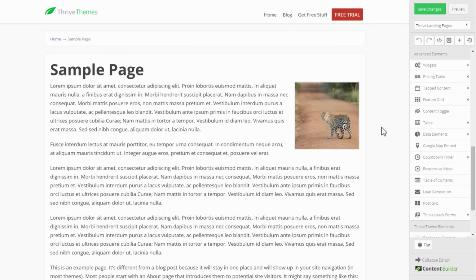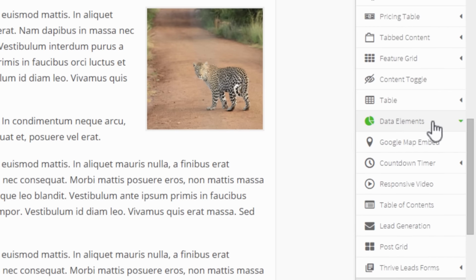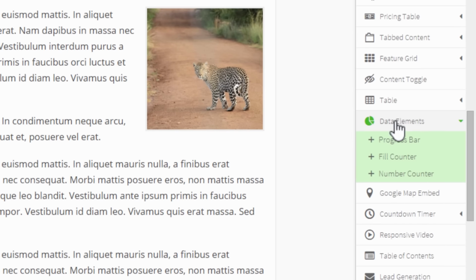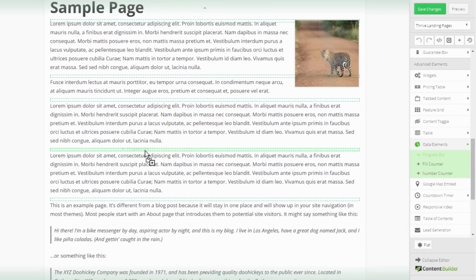Here's a quick look at how the new data element works in Thrive Content Builder. When you open any post page or landing page in Thrive Content Builder, you can scroll down in your elements list to find the new data elements. And we've got 3 data elements to choose from. So let's start with the first one, which is a progress bar.